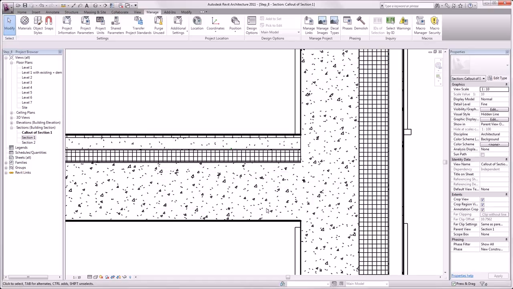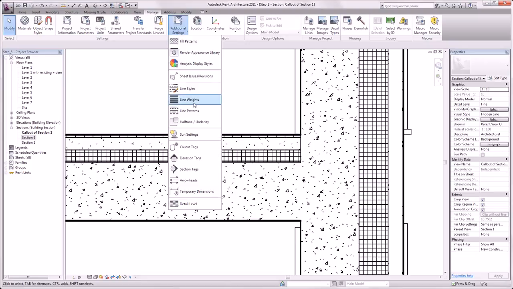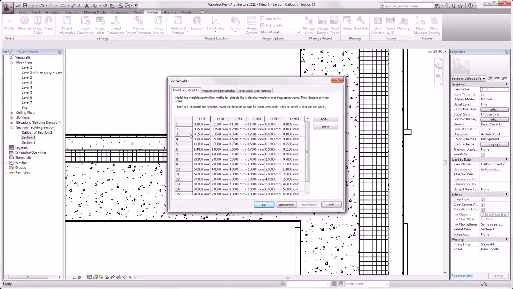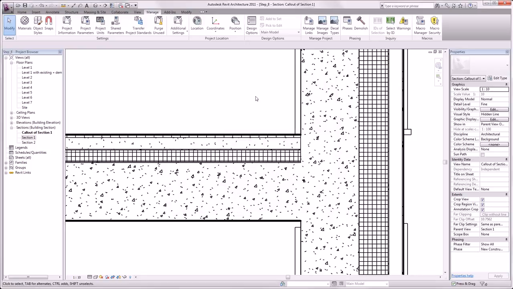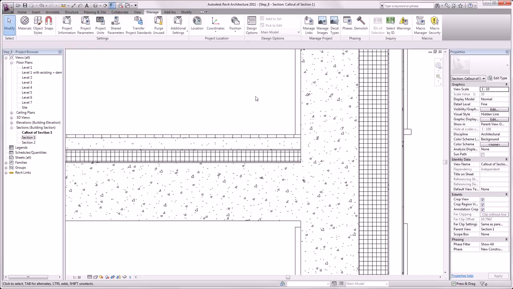Click here OK. Now we switch on our Manage tab. In Additional Settings, here we select Line Weight. And in this menu you have the possibility to put in the weight of your line for different detail levels. We want to change number 3. Put in here 0.3. Click OK. Now we use the TL shortcut to only view thin lines.